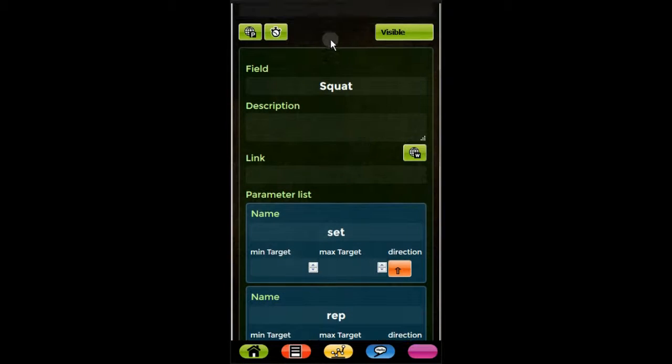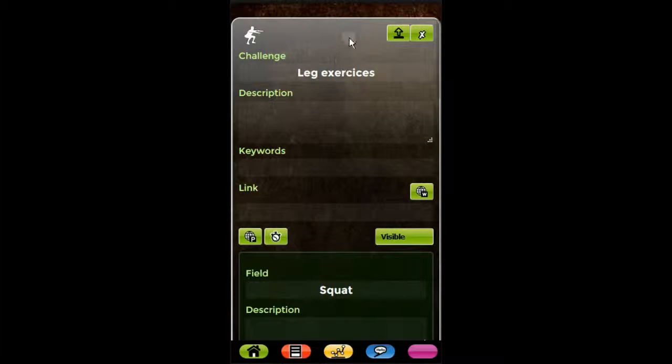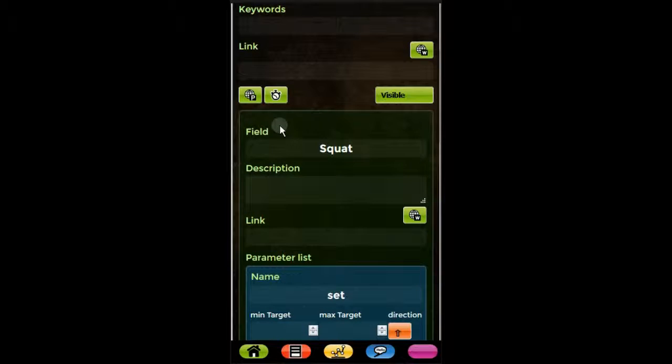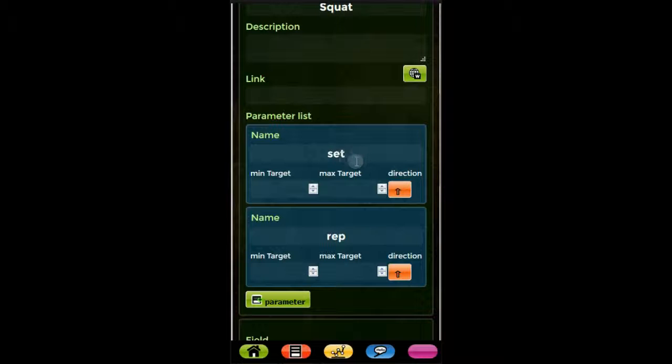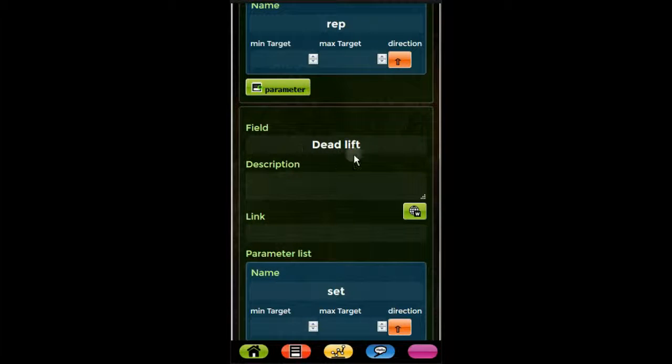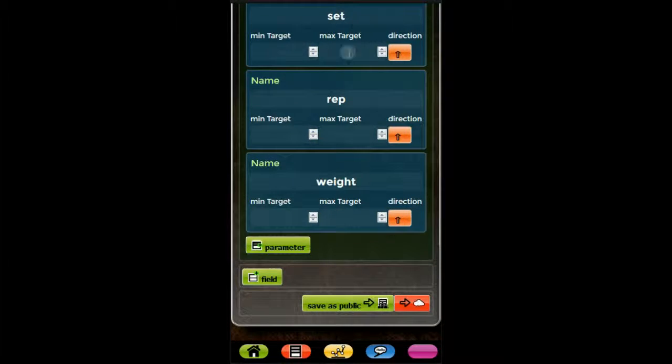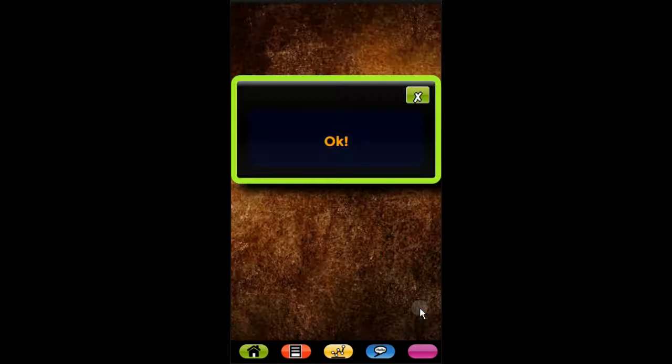So let's see again. We write here the name. Then we added a field. This field has two parameters. So the field squat has two parameters, and this field deadlift has three parameters: set, rep, and weight. When I'm happy with my challenge, I just press the save to the cloud button, and that's done. A very simple challenge has been saved.